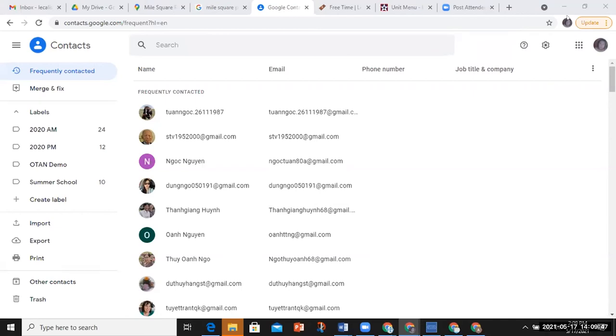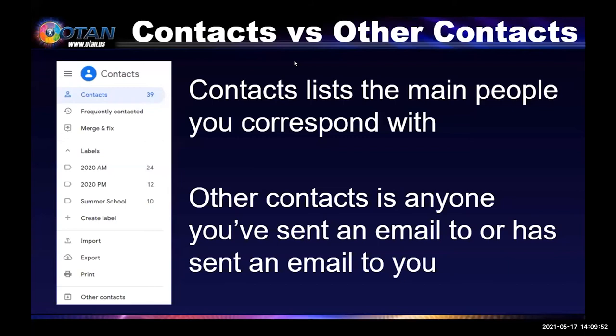I see in my other contacts there's an email from Adult Ed, the district email, and I'm wondering why that's in my other contacts list. Maybe at one point they sent an email to your Gmail account, or maybe you were in a CC or a BCC. So you would have gotten the email, but it had nothing to do with you. And it's from whenever you created that account, so it could be from a long time ago as well.